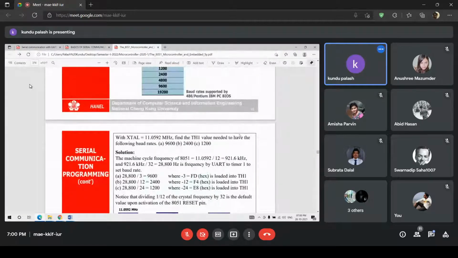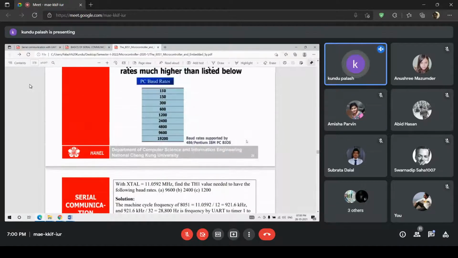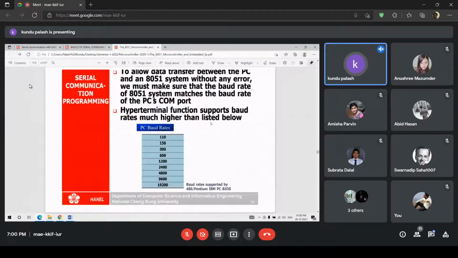Now, for a serial communication program, these are the standard baud rates. This is not arbitrary. The speed of data communication will follow these bauds, that is bits per second: 110 baud, 150 baud, 300 baud, 600 baud, 1200 baud, 2400 baud, 4800 baud, maximum 19.2 kilobaud. That means the speed of transmission cannot exceed this baud. But if we follow synchronous data communication, then the baud rate may be megabits per second.